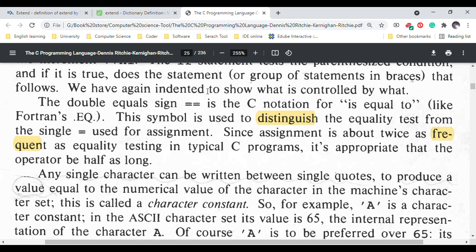The double equals sign, ==, is the C notation for is equal to. This symbol is used to distinguish the equality test from the single equals used for assignment.